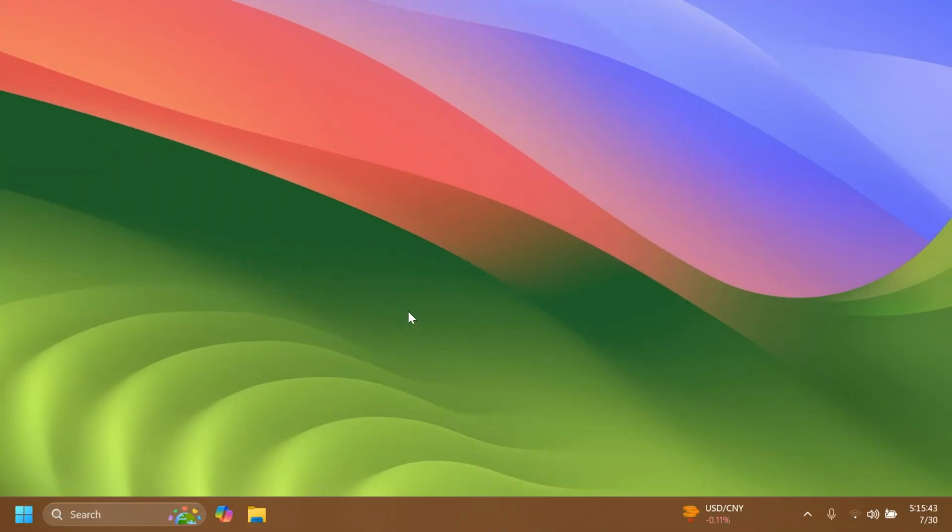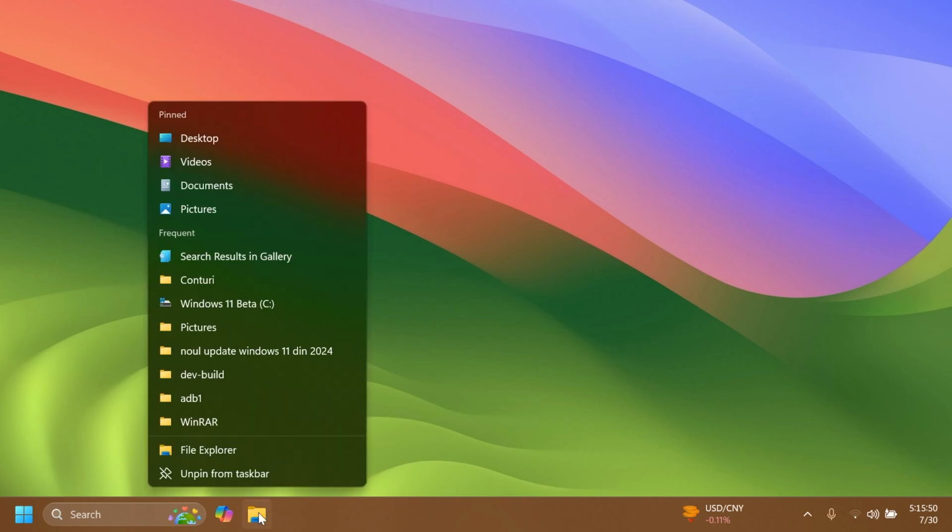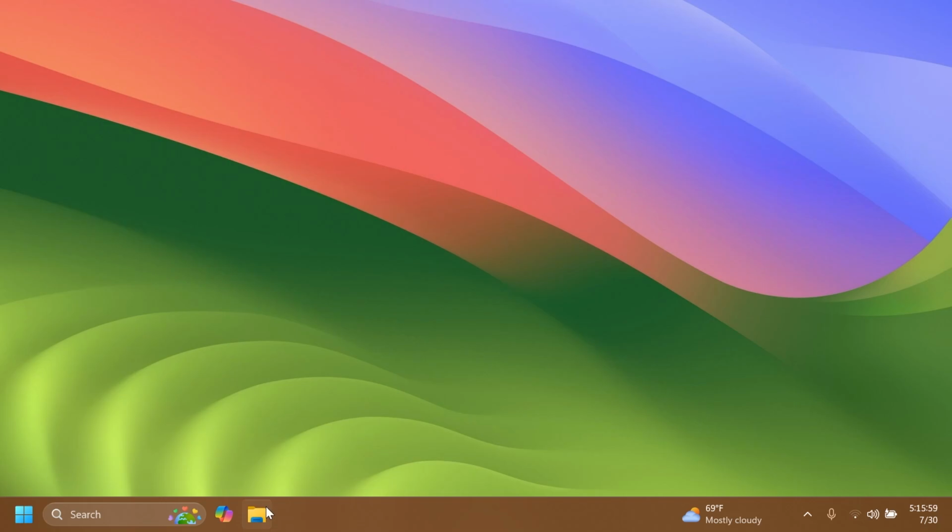So let's begin with the video. First of all, Microsoft is officially announcing the new jump lists on hover for certain apps that have jump lists. For example, the File Explorer, if I hover over it, you're going to see this new jump list that opens only on hover. Of course, this can be opened with right click, but also on hover. I think this is pretty interesting.